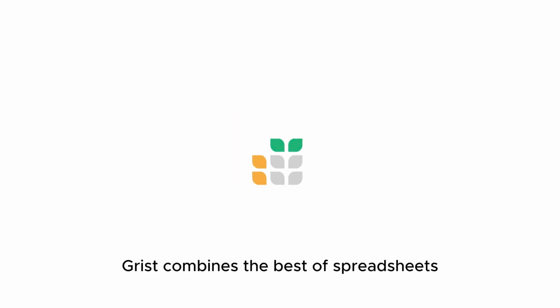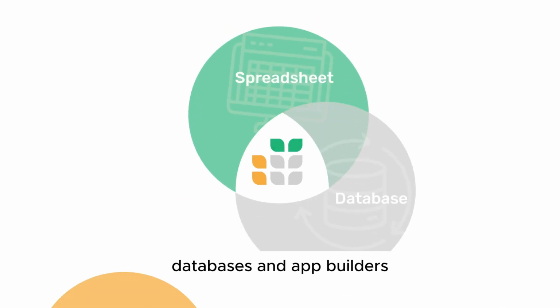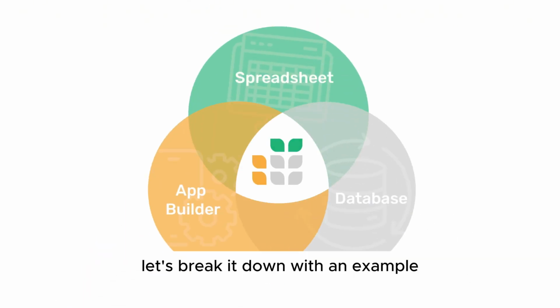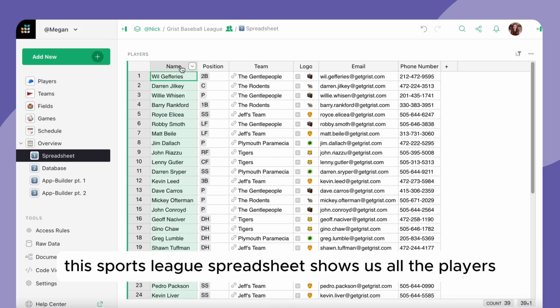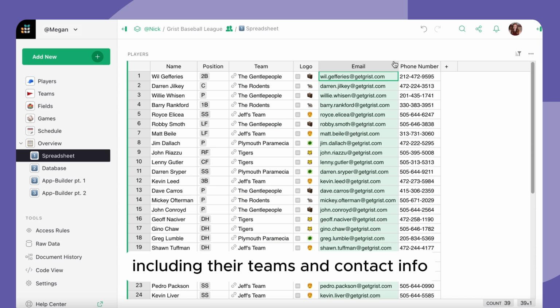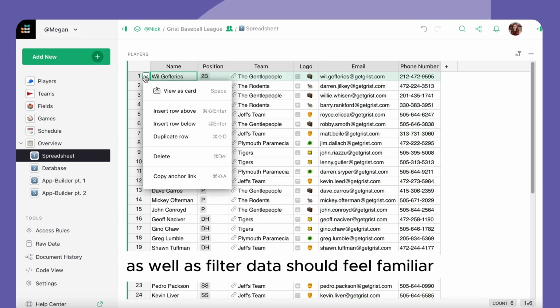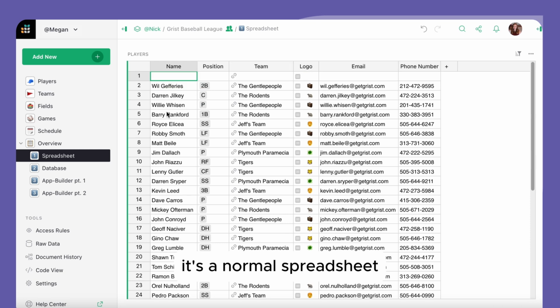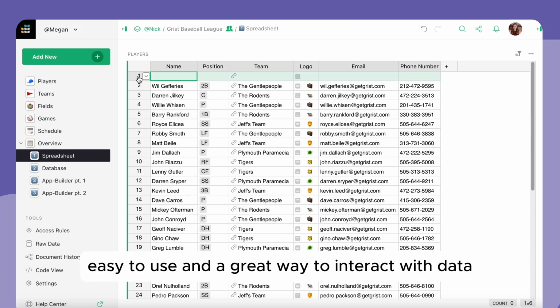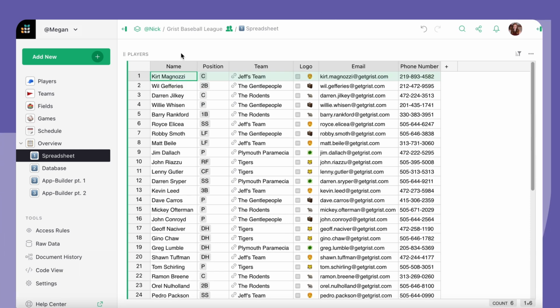Grist combines the best of spreadsheets, databases, and app builders. Let's break it down with an example. This sports league spreadsheet shows us all the players, including their teams and contact info. The ability to add rows and columns, as well as filter data, should feel familiar. It's a normal spreadsheet, easy to use, and a great way to interact with data.